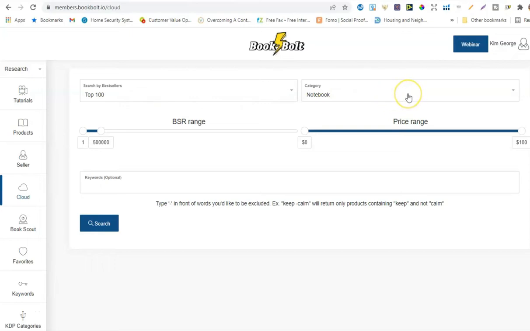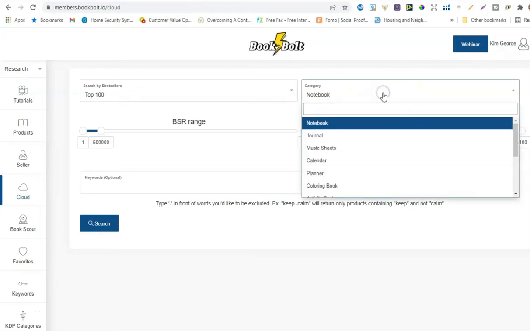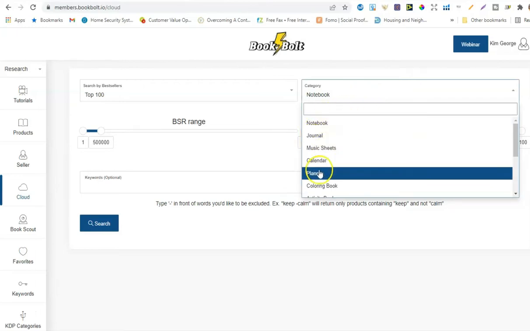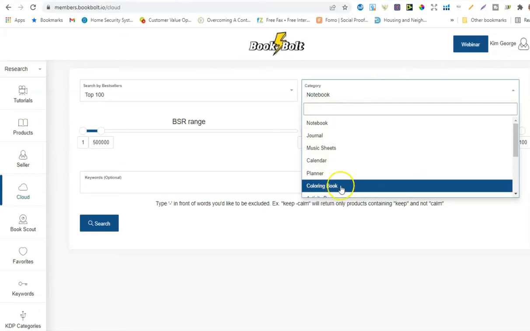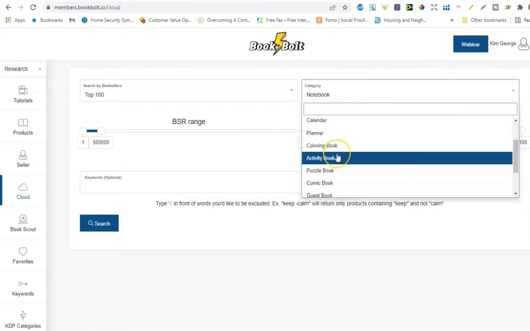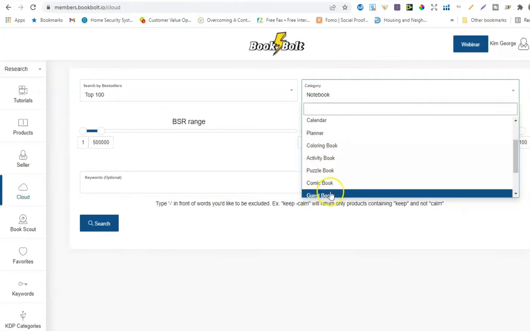So over here to the right, you can see that they have a categories feature. If you click this drop down tab, it's going to give you categories such as notebooks, journals, calendars, planners, coloring books. And this is very helpful for your research. So activity books, you name it, all of this is here.